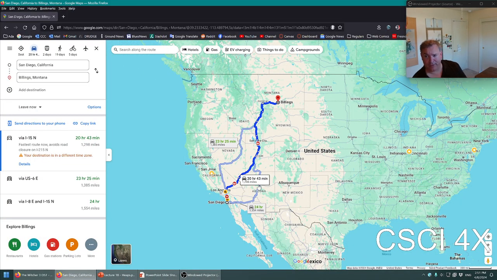And so actually what Google did right here is the result of a data structure, right? They've got every address in America, right? In some sort of database or data structure or something. And 1,500 miles this way, 1,298, so 1,300. Somewhere between 1,300 and 1,500 miles to get from San Diego to Billings. It's not too far off, I guess. A 20-hour drive.